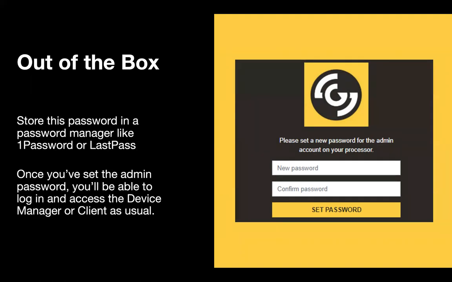Now, it's very important that you note the password and keep it in a really safe place. We recommend, and we use ourselves on our team, 1Password, which is a great tool that allows you to manage and store your passwords securely in an application, and then you can retrieve them whenever you need. We'd be happy to talk to you about that as well. Once you've set the administrator password, you'll be able to log in and then use the device manager or the client as you normally do.